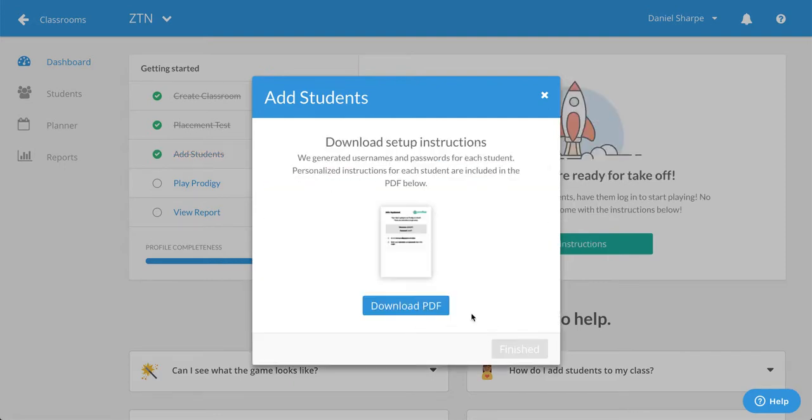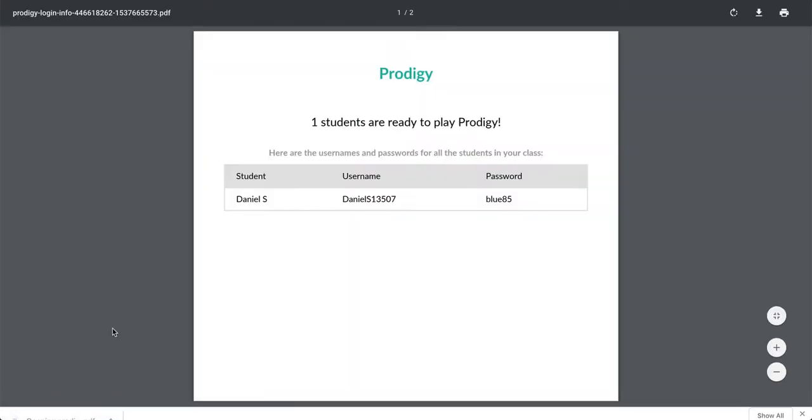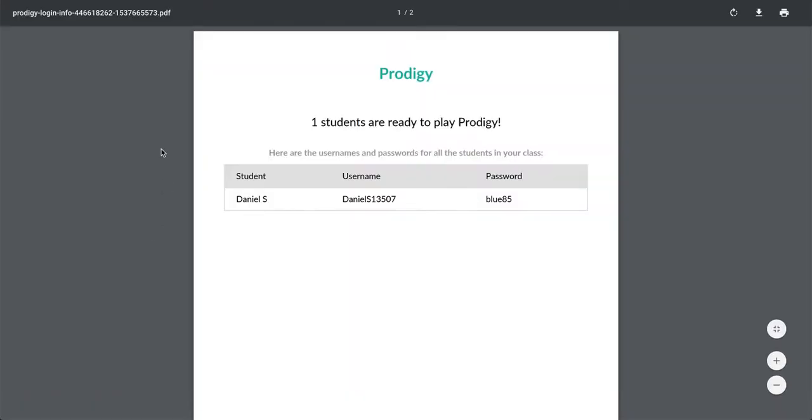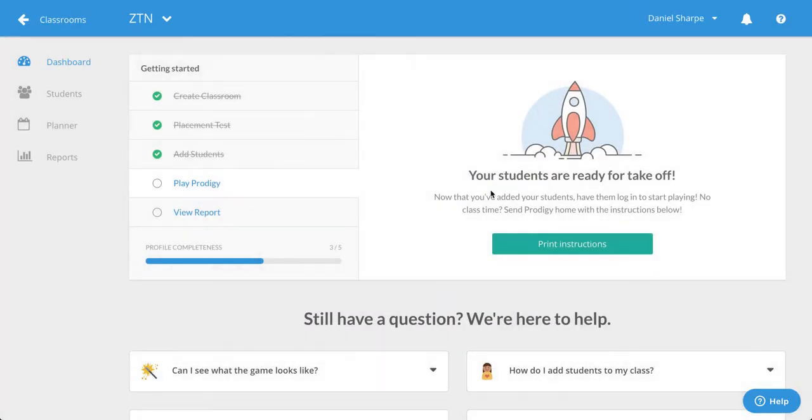And when you do that, you'll get a PDF that allows you to see their usernames and passwords that you can hand out, which I definitely recommend doing. And then this is the username and password that kids will use to access the account. After that, they go play it, and then you can start looking at reports.